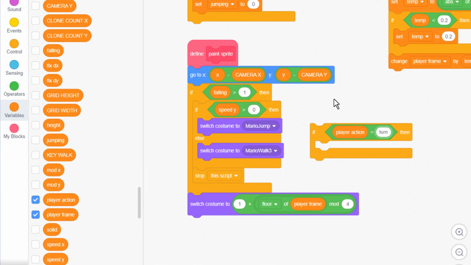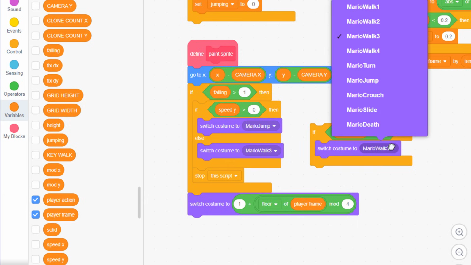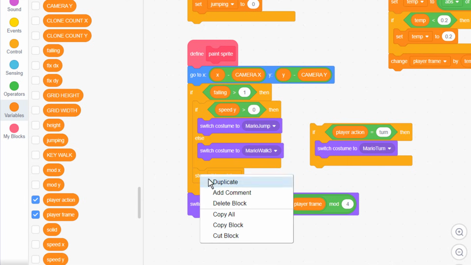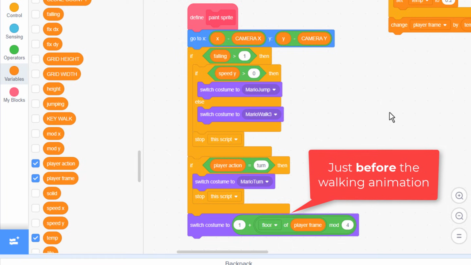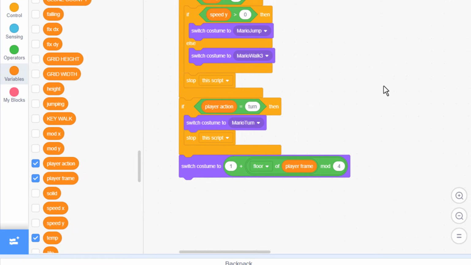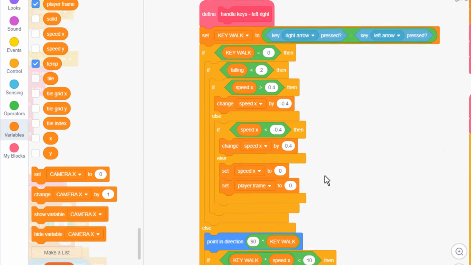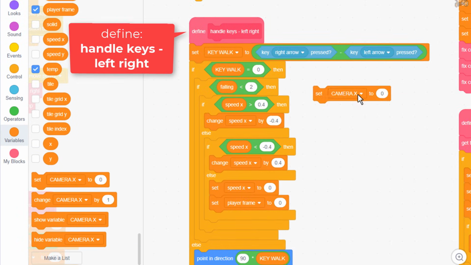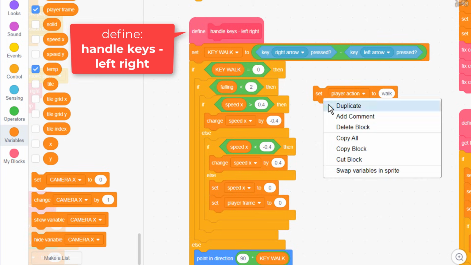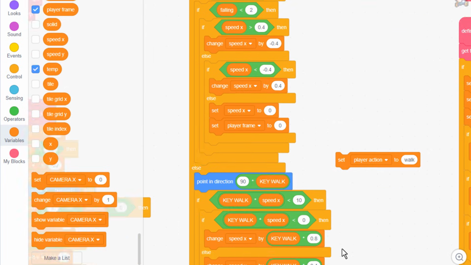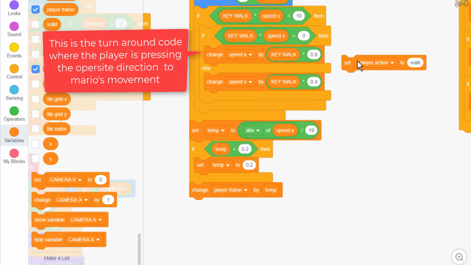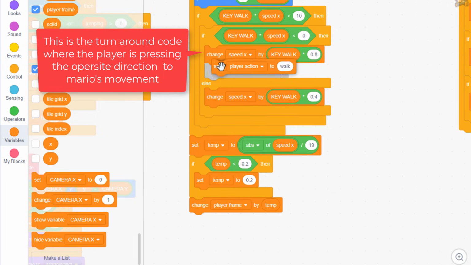And if it does, we'll switch costumes to Mario turn, and then stop this script. The best place for this is just before the walking animation script. Okay, nice and simple. We just need to set this variable to the value turn, and this will activate the animation. So locate the handle keys left and right custom block, and we'll set player action to walk at the top here for now. Then scroll down to the turn around code here, and we can simply set player action to turn, just like we said.